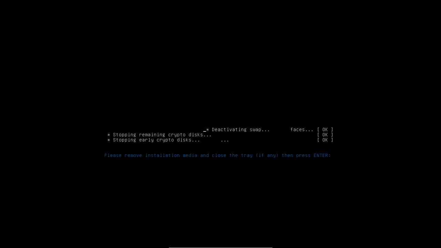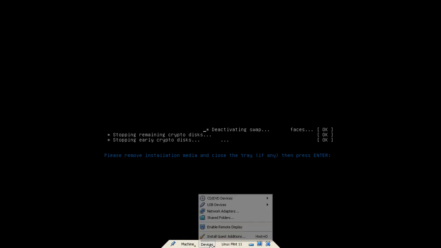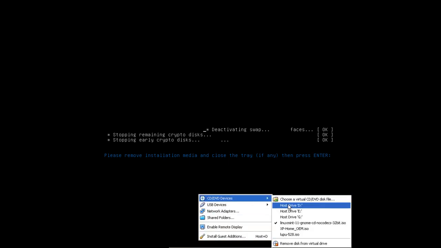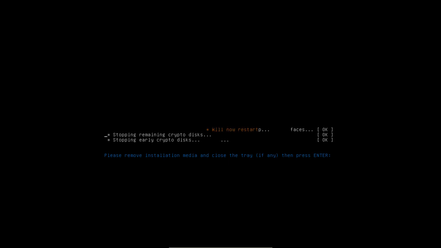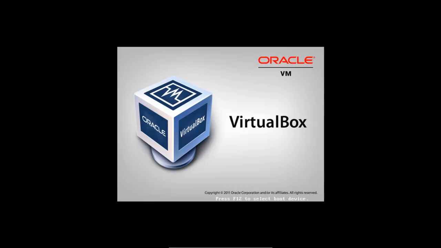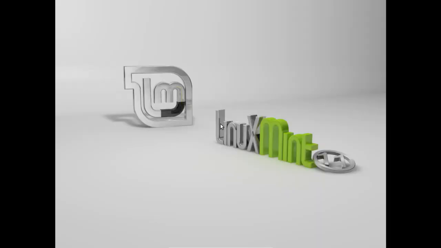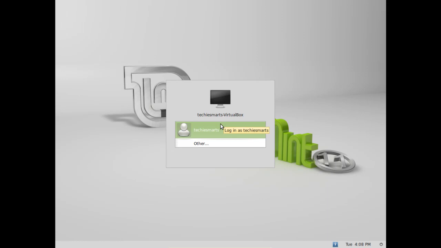There we are. I'm using VirtualBox, so I'll go ahead and eject the virtual CD that I'm using, and then hit enter. Once you pull the CD out of the tray or remove the virtual CD from VirtualBox, hit the enter key, it'll reboot itself, and we will be back up and running Linux Mint, the full installed desktop version.